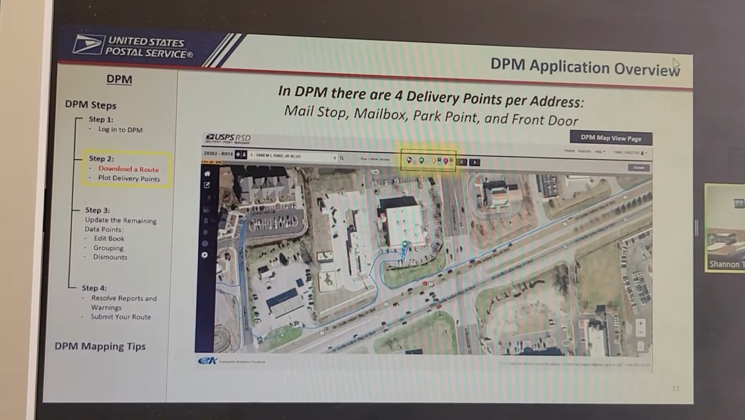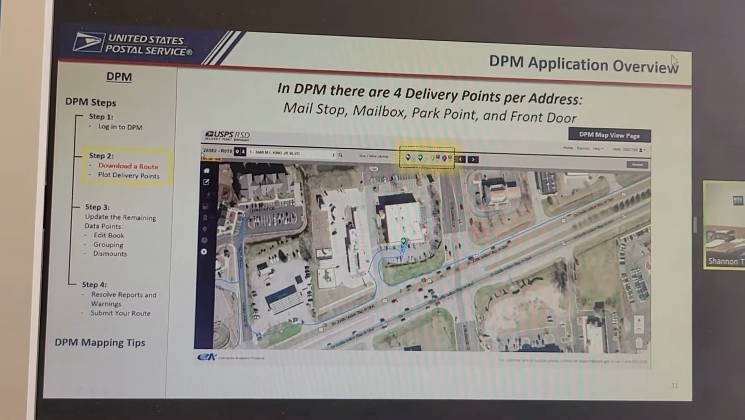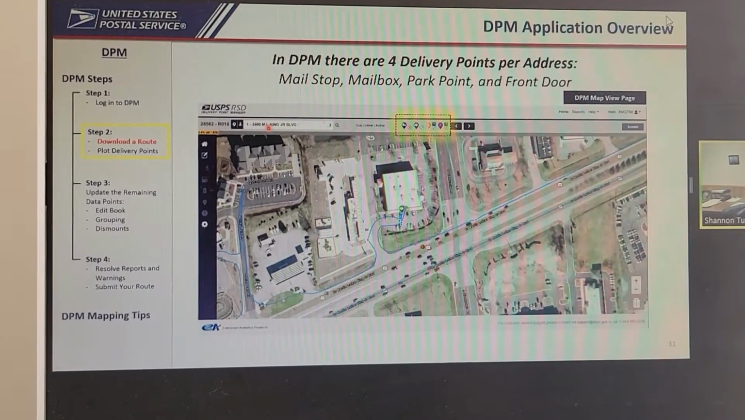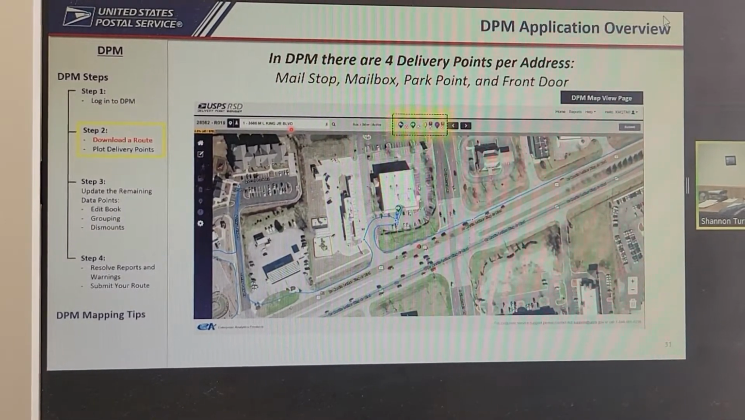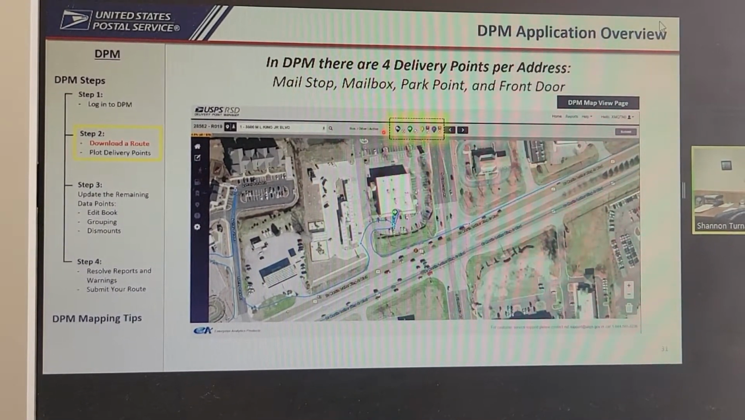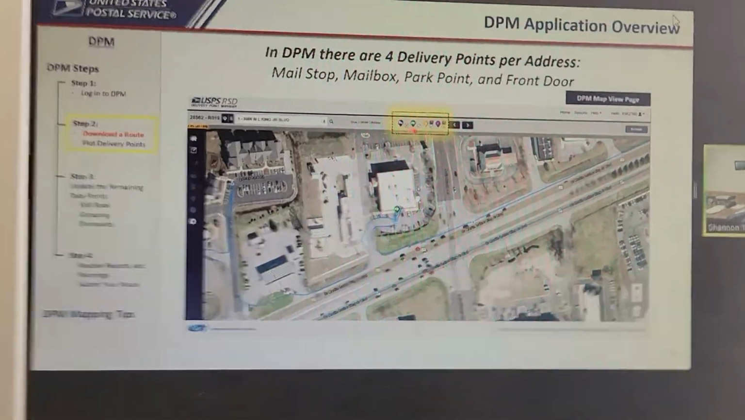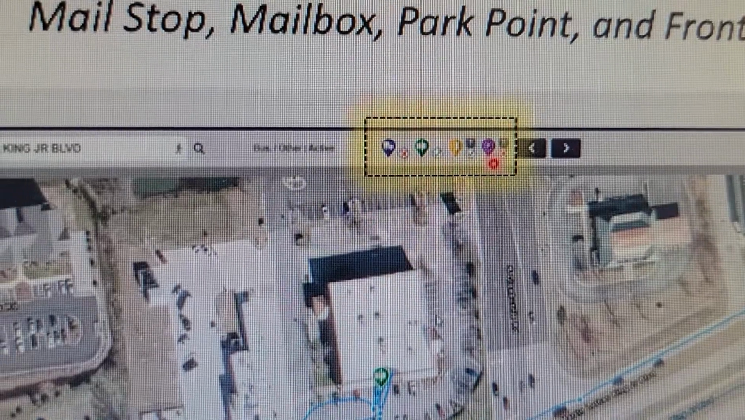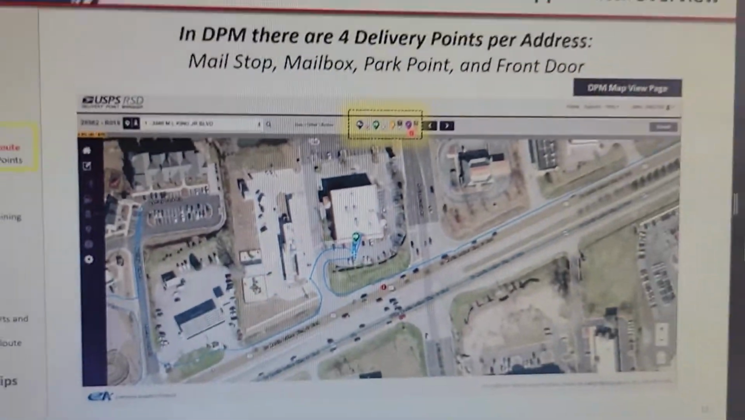All right, top left menu bar, you got your zip code, your route. And that white box is always going to give you the address that you're working on. In the center, very important there, those 4 delivery points. Every address has to have 4 points plotted for it. We'll talk about those points and show them to you on the next screen. So every address is going to have 4 points.